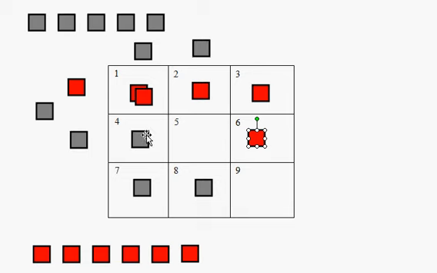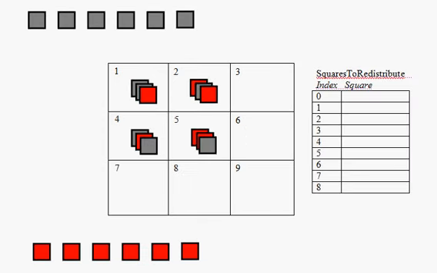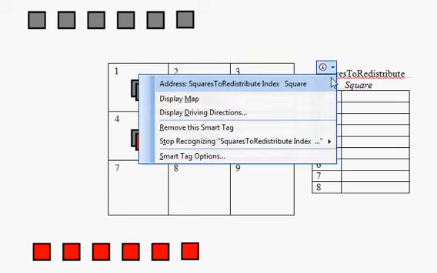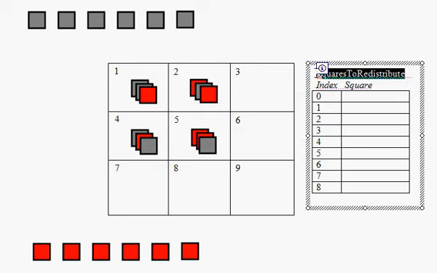And the 0th position, the first position of the array, is always the position where we need to do something, that is, where we need to do the redistribution. Here's my suggestion on how to organize this redistribution. Have an array. In this case, I have an array called squares to redistribute, and that's just an array of integers where when I have a square that needs to be redistributed, I just enter it into this array.